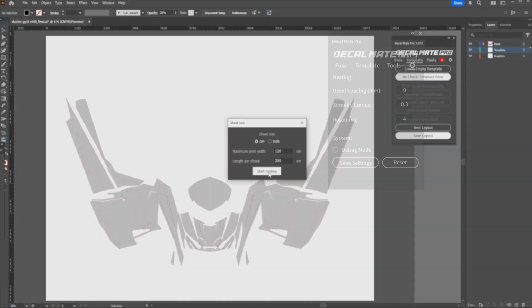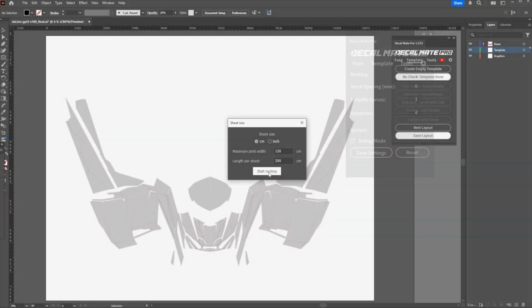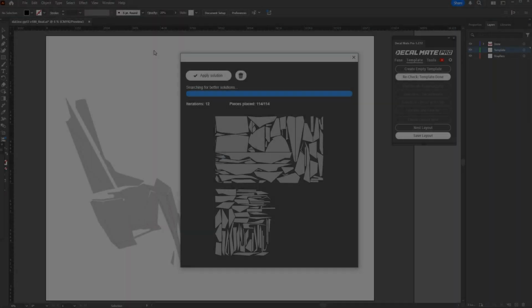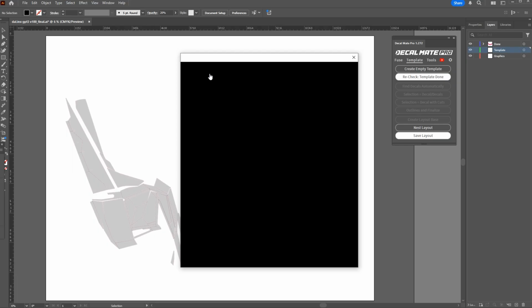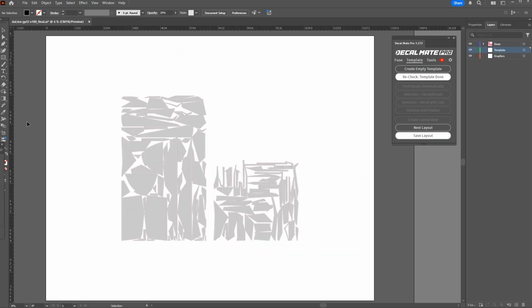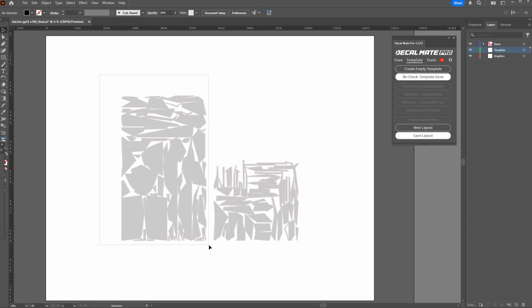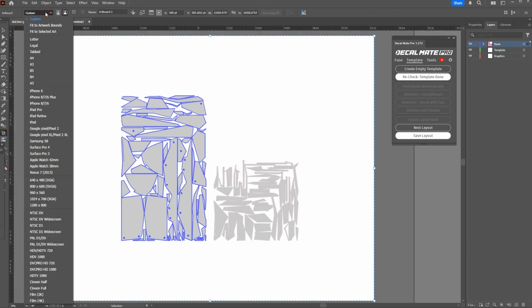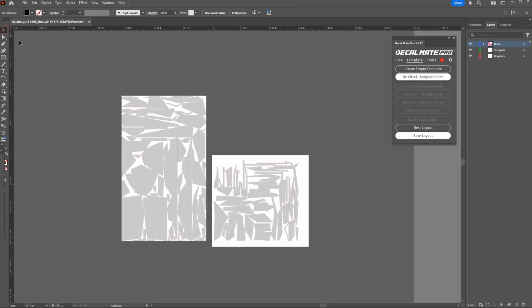If the nesting process is too slow, you can increase the Simplify Curves value in the Settings tab. This adjustment balances speed and accuracy. Now, let's start nesting. Artboards are included in the layout file, so I'll create one for each decal nest. This step is optional, but if you want the artboards to automatically adjust to fit your decals, you can.